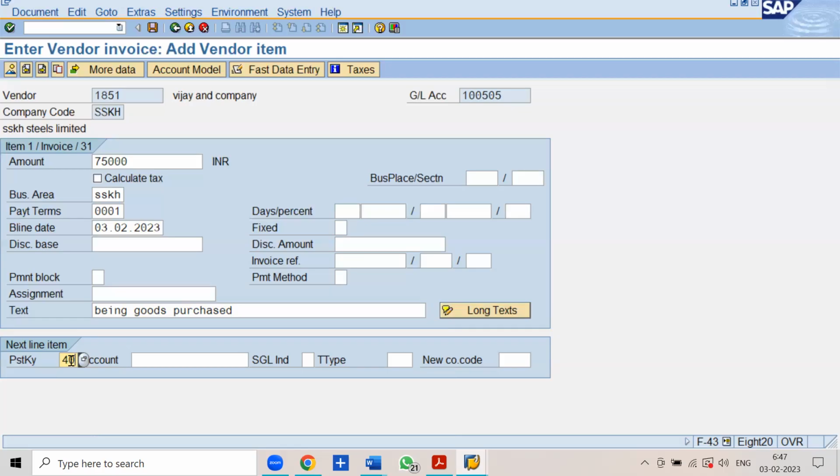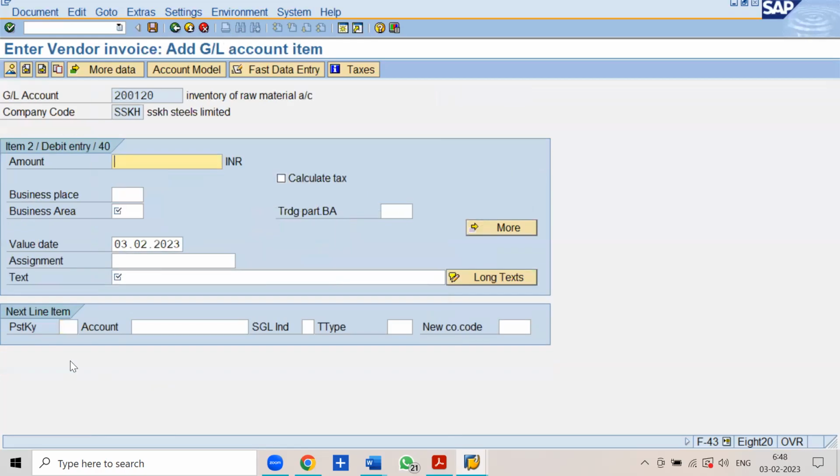Inventory of raw material account is a GL account, right? So to debit the GL account, posting key 40. The account is 2,120,000. Click on enter. The amount is asterisk. Business area SSKH. Text plus.